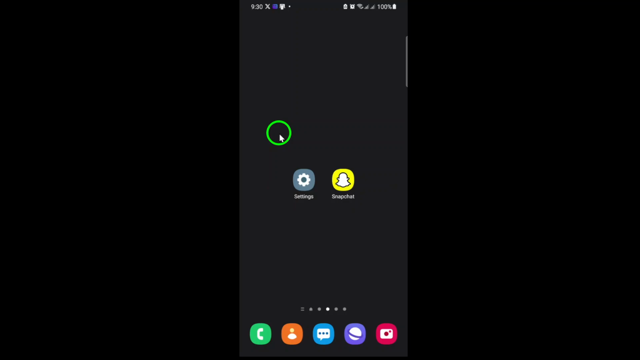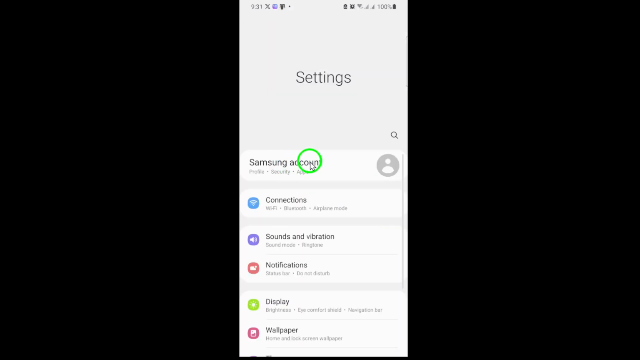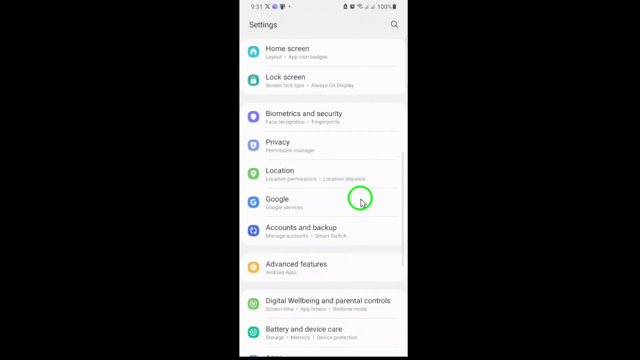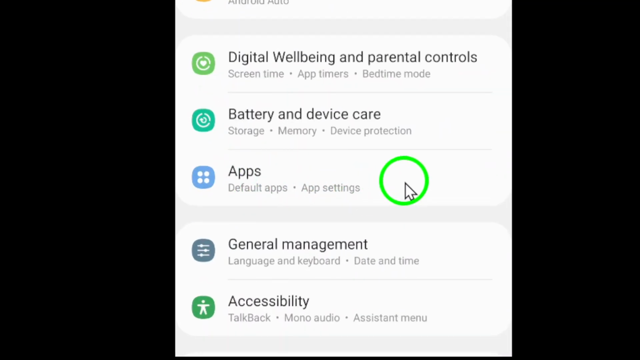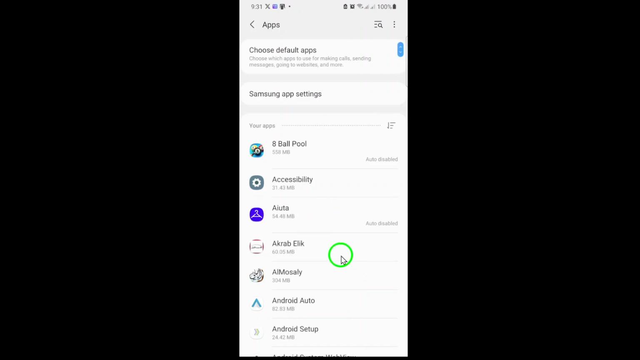Let's get started. First, unlock your phone and open the Settings app. This is where you control all the app permissions on your device. Once you're in Settings, scroll down until you find the section labeled Apps, or sometimes App Management, depending on your phone model. Tap on Apps to bring up a list of all the applications installed on your device.